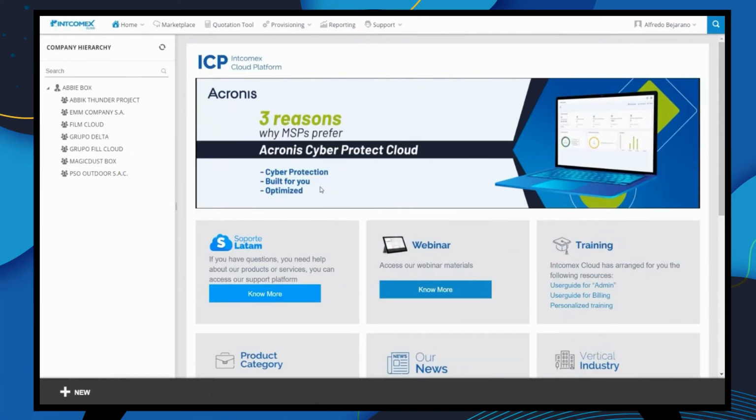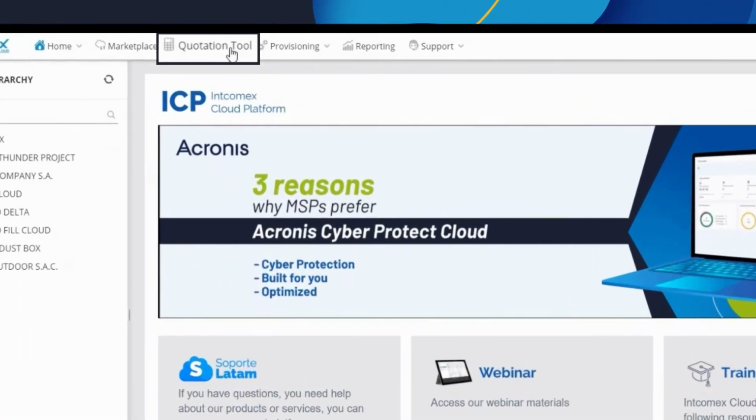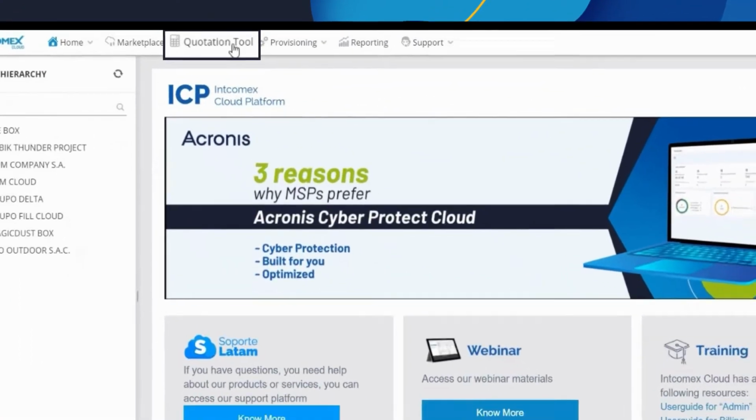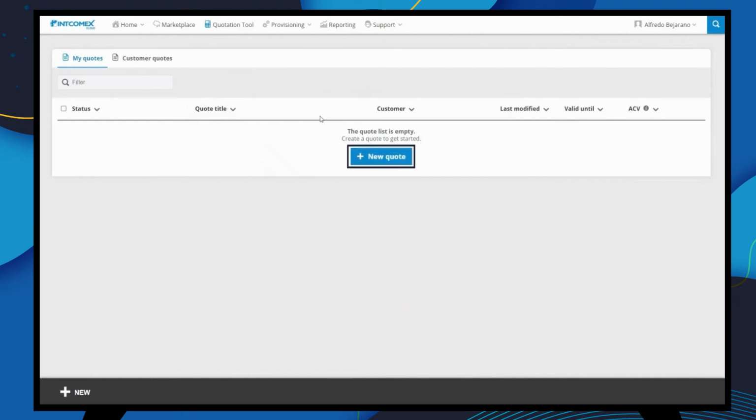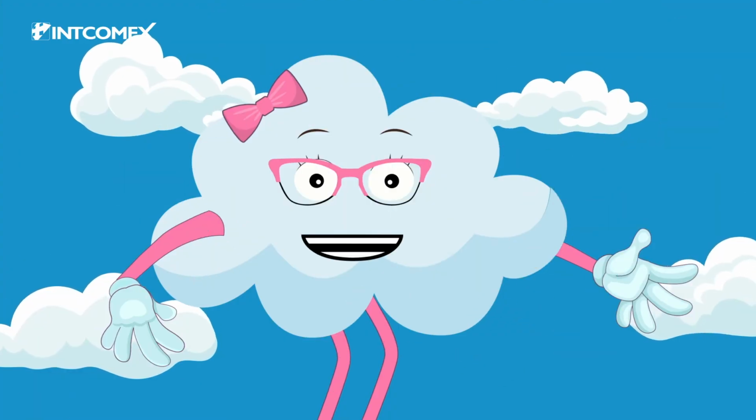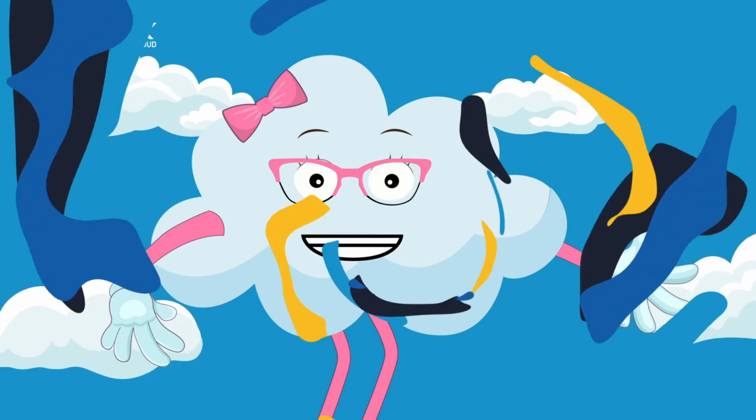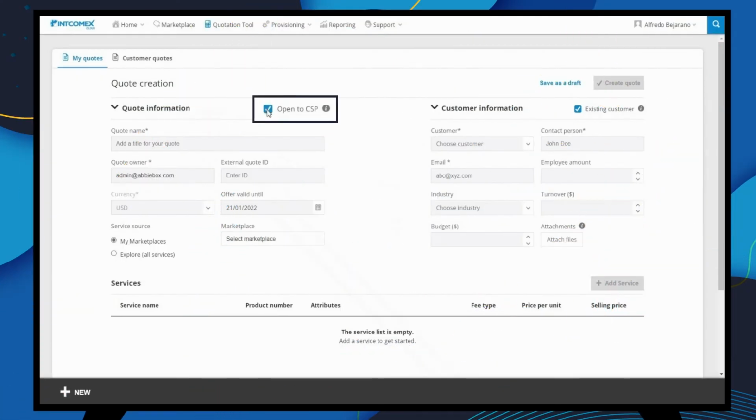Then, on the main ICP screen, select the Quotation Tool option in the top menu. Choose the New Quote option to create a new quote. On the screen below, you will see a form in which you will need to fill in the fields as we indicate below. The Open to CSP field tells us it is an opportunity that comes from the Open program.